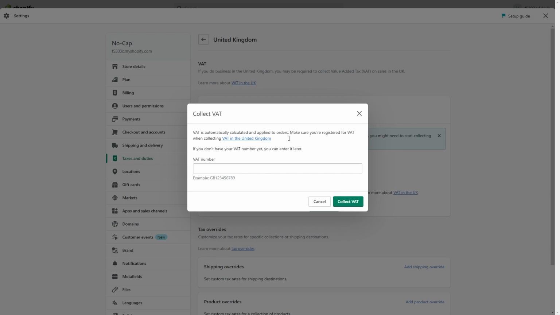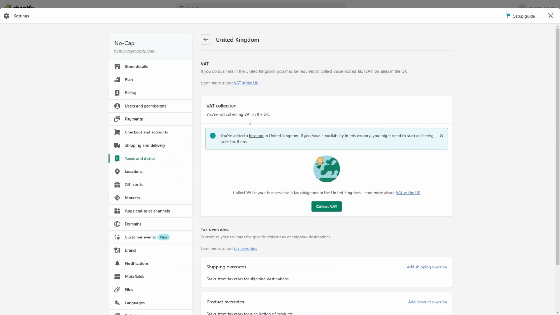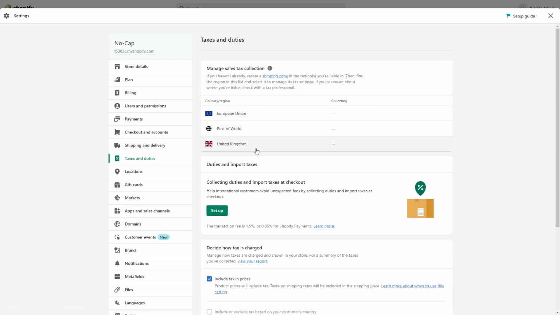Now because I am not registered for VAT, I can close out of this and go back, and you'll simply need to do this for each of the regions that you are liable to pay sales tax in. Now, if your store and business are both completely new, it is unlikely that you'll need to set this up just yet. However, like it says here, check with a tax professional.